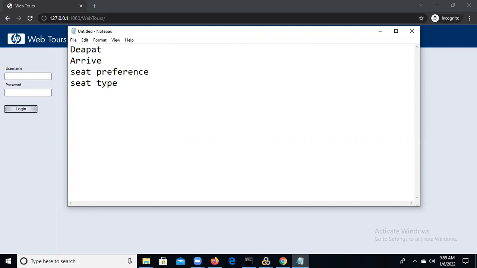Date will be changing every time. What we can do is parameterization. Date. Okay, seat type. And after that, what are we doing? Select flight.